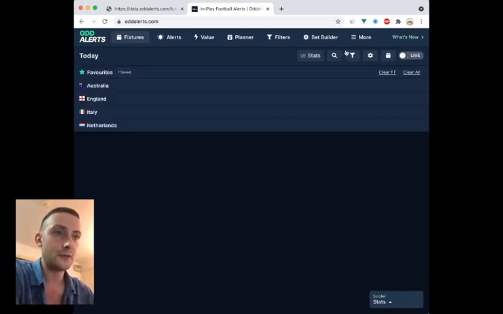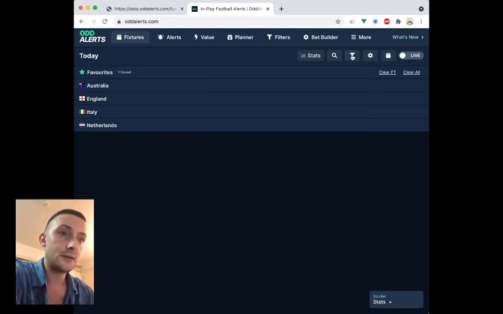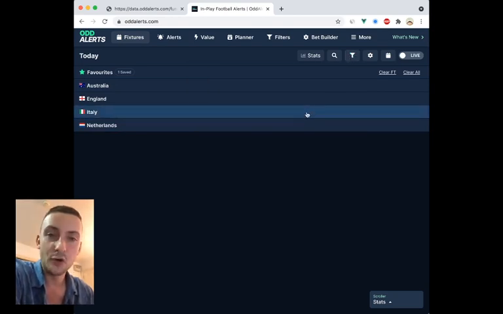So once you've created filters, you can either load the filters on the filter page, or you can just load them from any fixture feed like this. So that is the fixture feeds. And as I say, if you've got any questions, let me know.